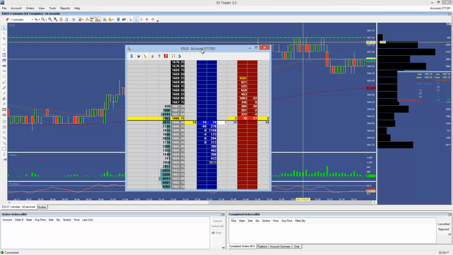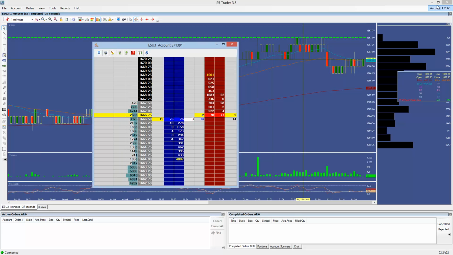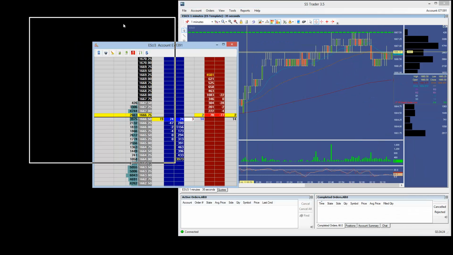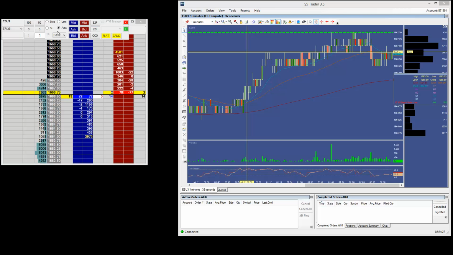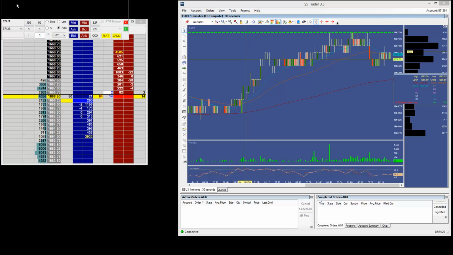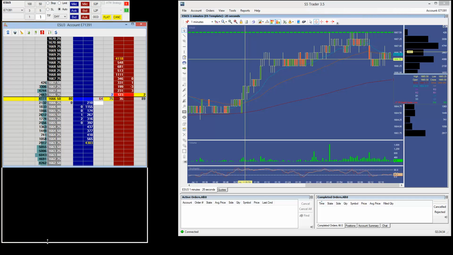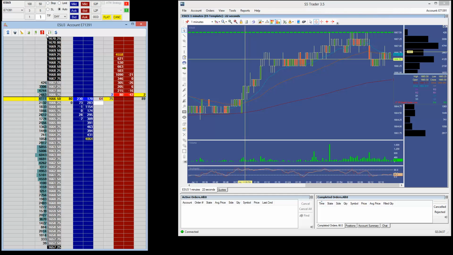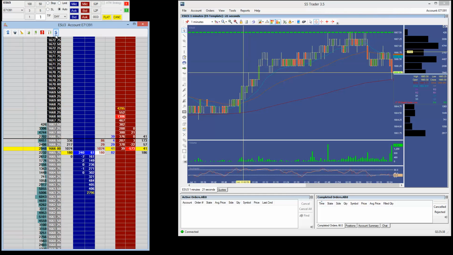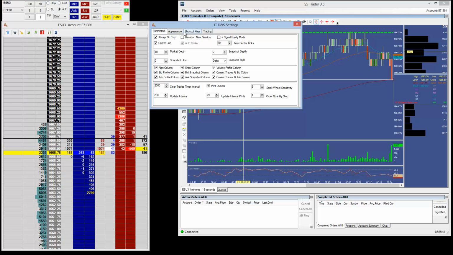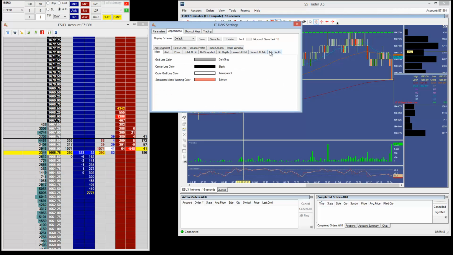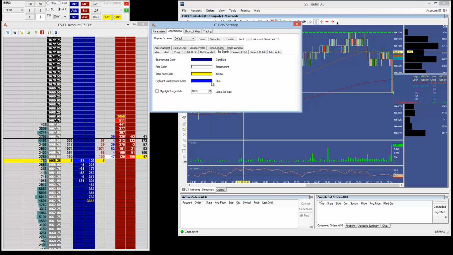Obviously, you want to arrange your workspace so that we don't have the depth and sales over your chart. Okay, so I'll just put that over here. So there's my depth and sales with the trading window. There are quite a few options on here. One of the things that a lot of people like to do is highlight large bids and offers. So we'll say 500 is a large one this time of night.